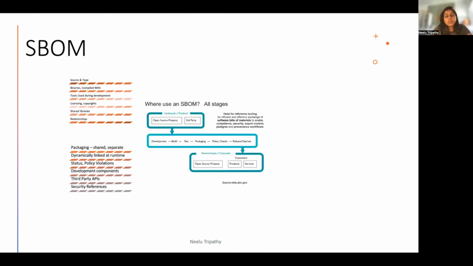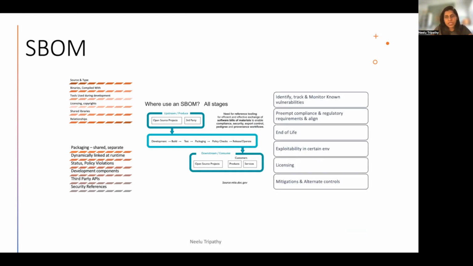Where should you use it? Mostly in all stages of development, or as far as possible. The simple reason is that the bill of materials keeps changing as and when we keep adding new packages, right? Or we keep on adding, putting it into new images, packaging it for the containers. At every step you will see that the software itself is changing, and hence the bill of materials should change.